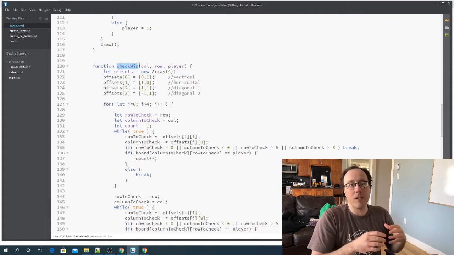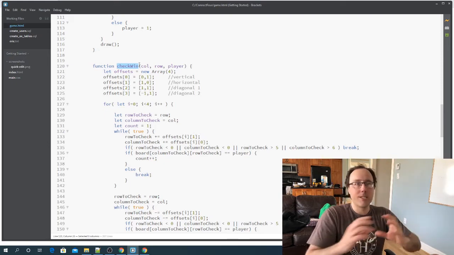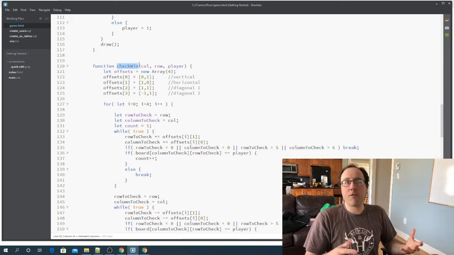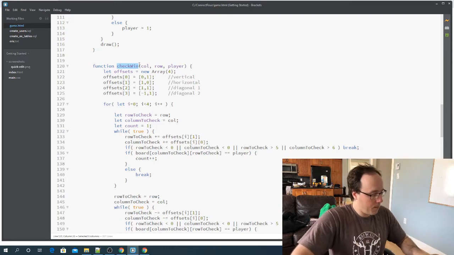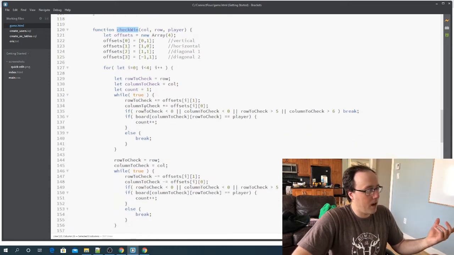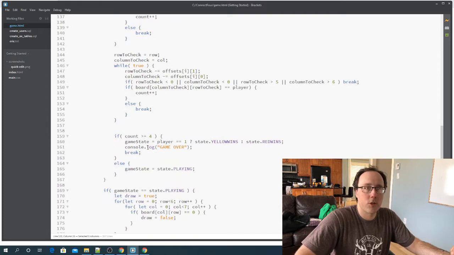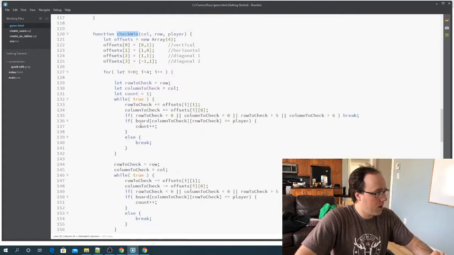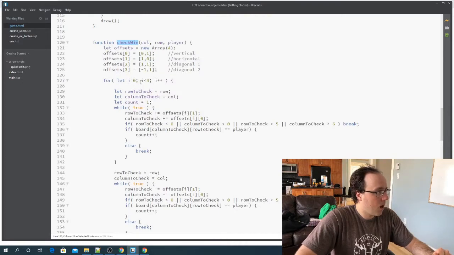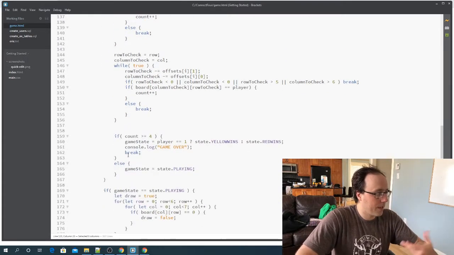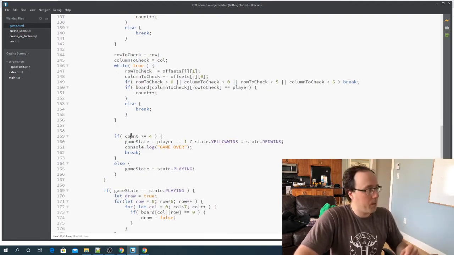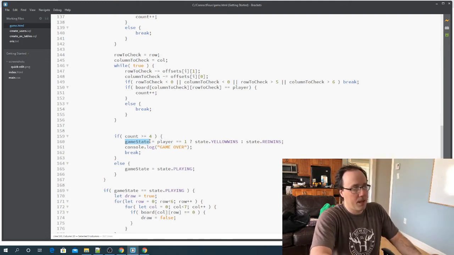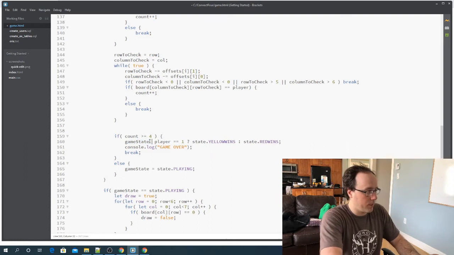But right now, because check win changes the game state, that's not a good thing for the AI, okay? So I'm going to modify check win so that instead of setting the game state, it's going to return the game state. So basically it comes in here and it loops through all of the different positions that it's looking for a win state. So if the count is greater than 4, we know the game has been won. So instead of setting game state equals yellow wins or red wins, I'm going to say return.